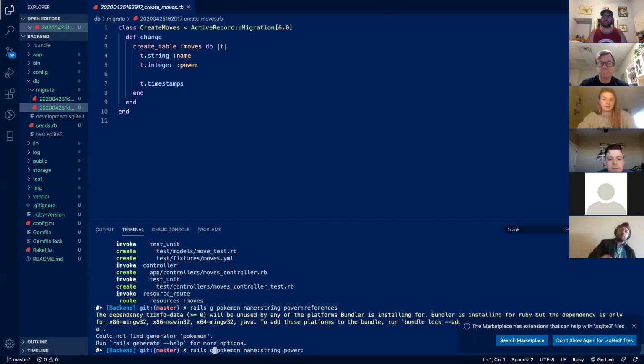Doesn't it need to reference the move table? You're right. I was thinking it was power, the power table. Look at that teamwork. Move references. Bam.